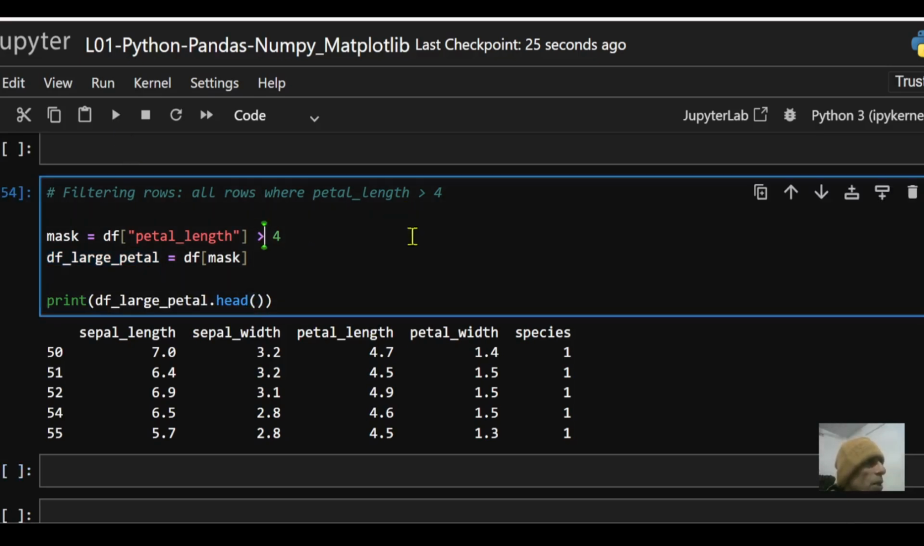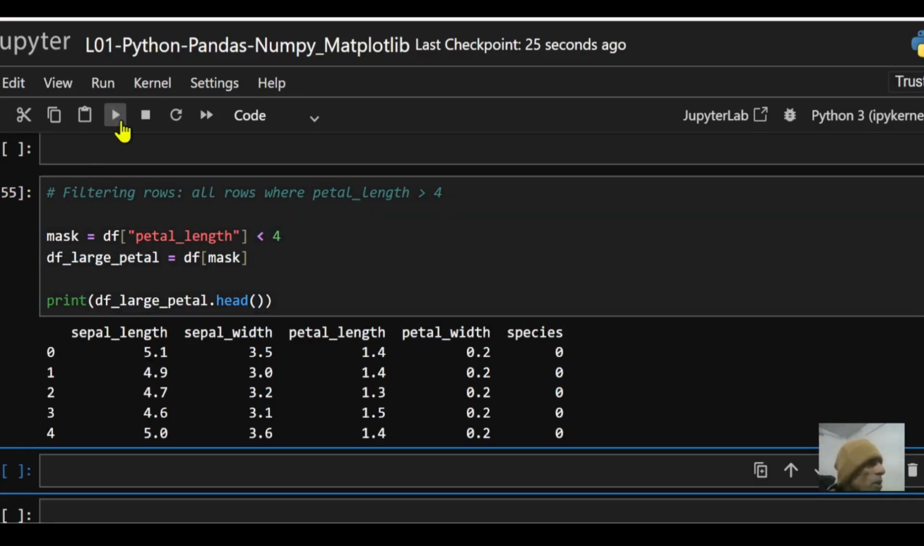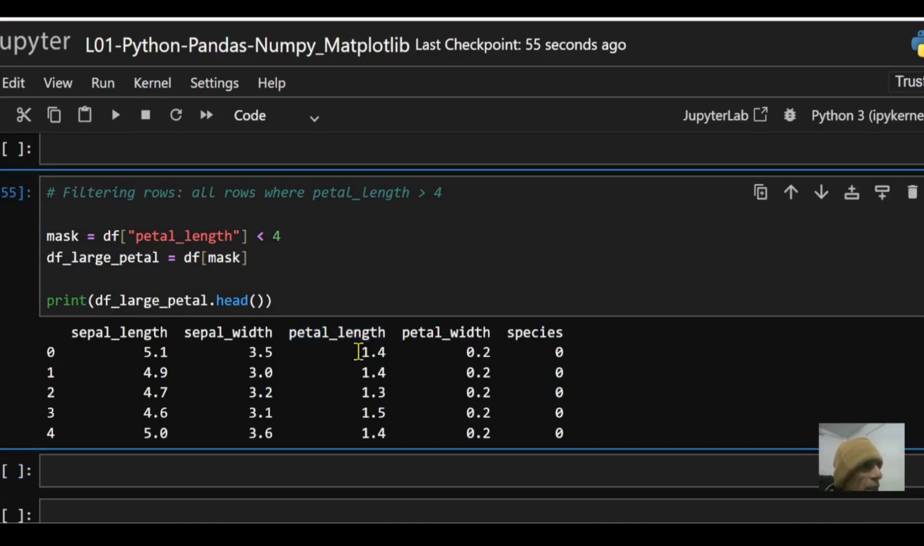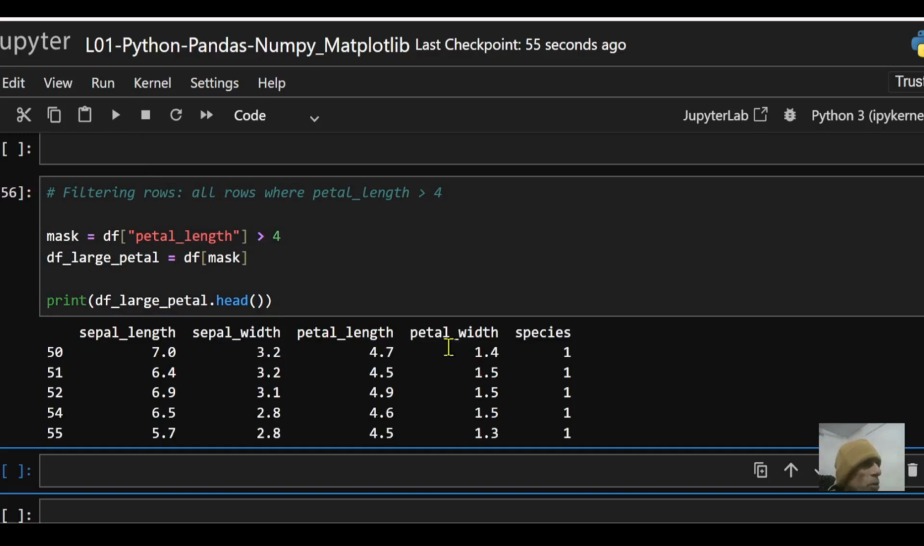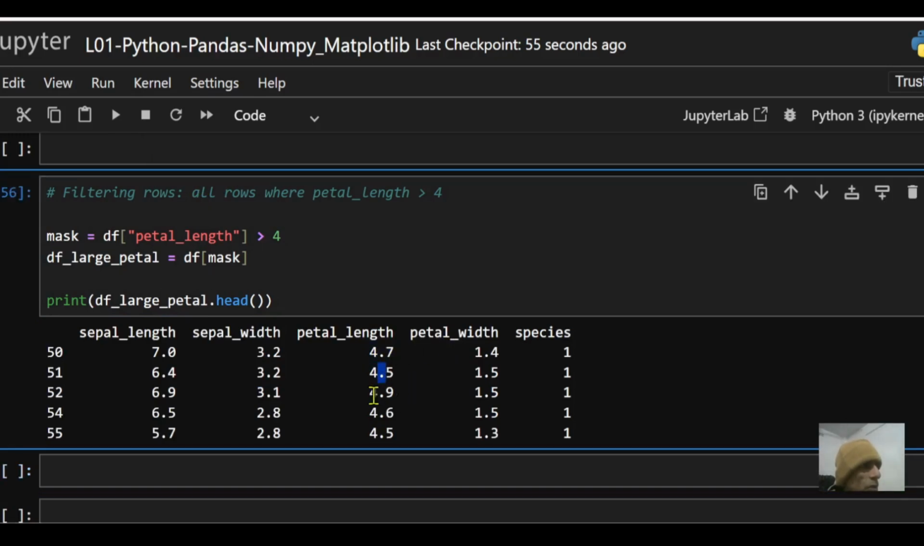What if you want less than 4? You can do that too. Less than 4, and it's going to print out all the ones that were less than 4. You can see that petal length, which would be right here, is less than 4 everywhere. If I go back and change it to more than 4, it's going to print out all of them that are more than 4. You can see that everything is more than 4.